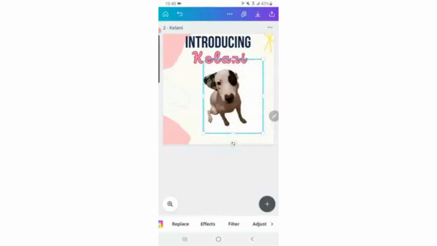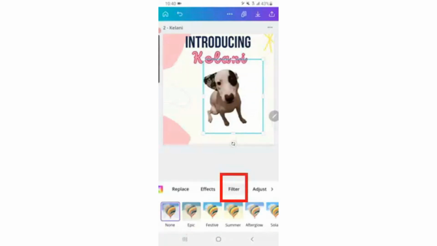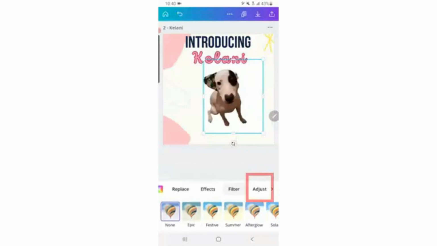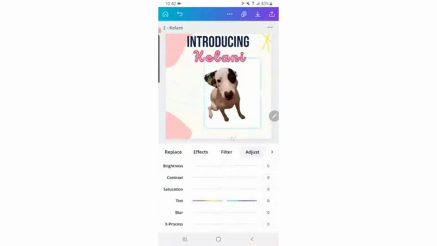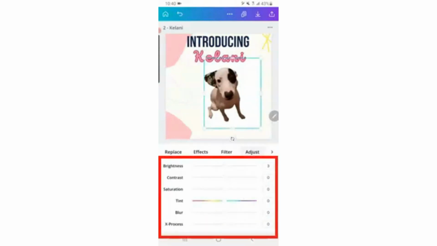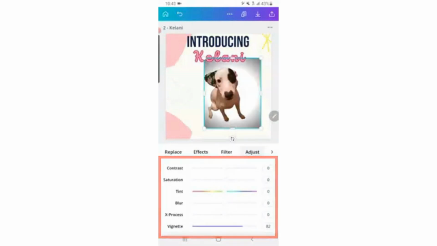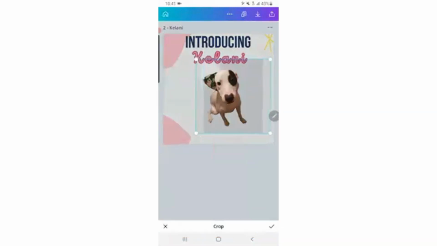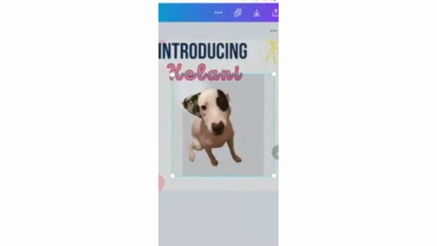Next to effects, we have filter. Here you can choose some of the filters they have available, but I'm not going to choose any. I'm gonna leave it as none, but I am going to click on this adjust option and adjust the brightness a little bit. You can also adjust the contrast, the saturation. You can blur things.